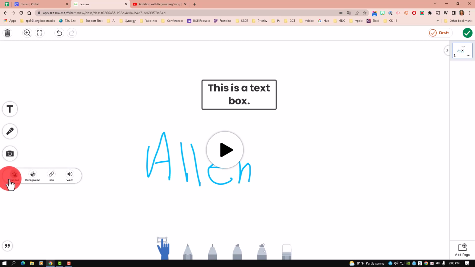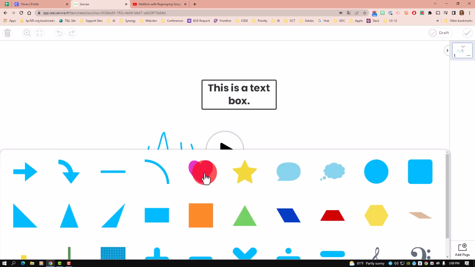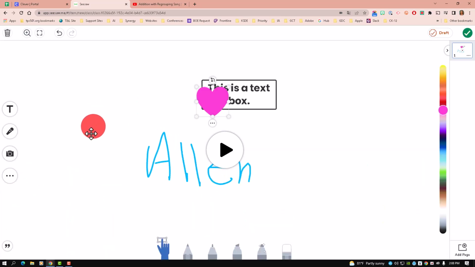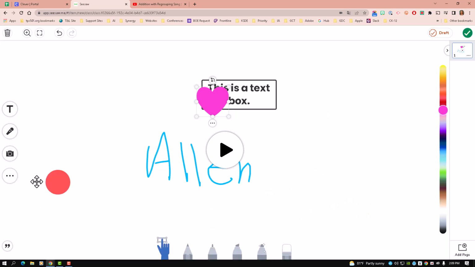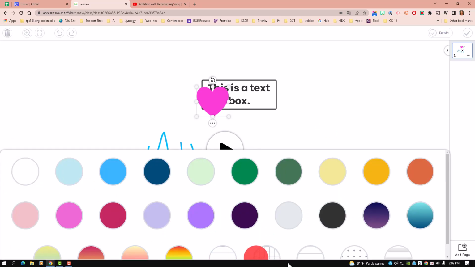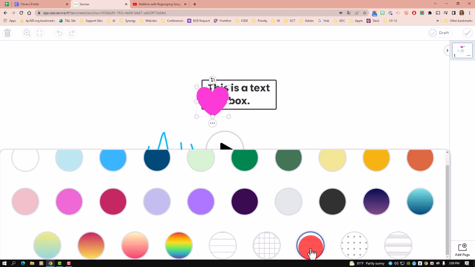The 3 dots always means more. So I can bring in shapes. I can bring in a background. And there are all these backgrounds. I don't use some of the colors too much. But one of the nice things you can do is you can actually use all the little things down here.